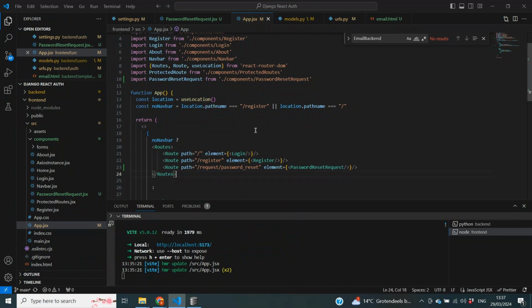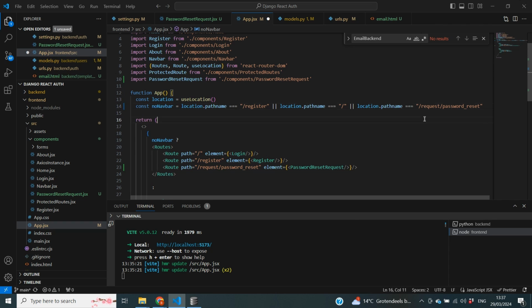And we actually also need to add the request/password_reset to this string right here, which evaluates whether we need to have a navbar present on the page or not. And in this instance, we don't need that because we are going to reset our password. So we're going to add a clause in here that states that we also don't want to have a navbar when the path name is going to be equal to request/password_reset. So let's save this and check out inside of our front end what we see when we visit the link.